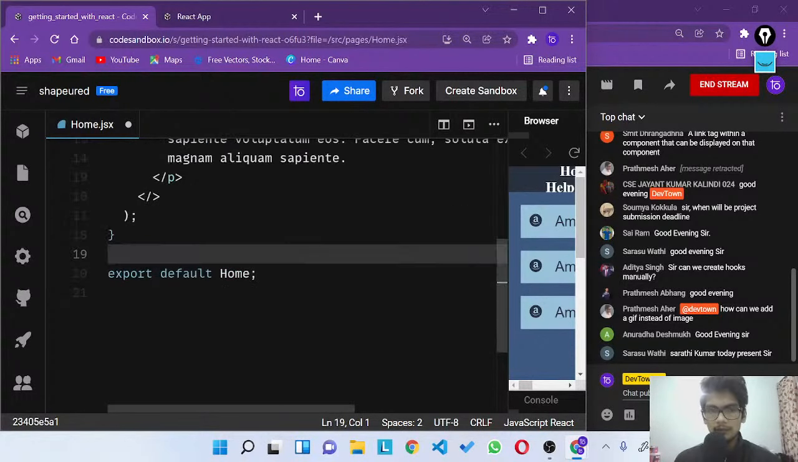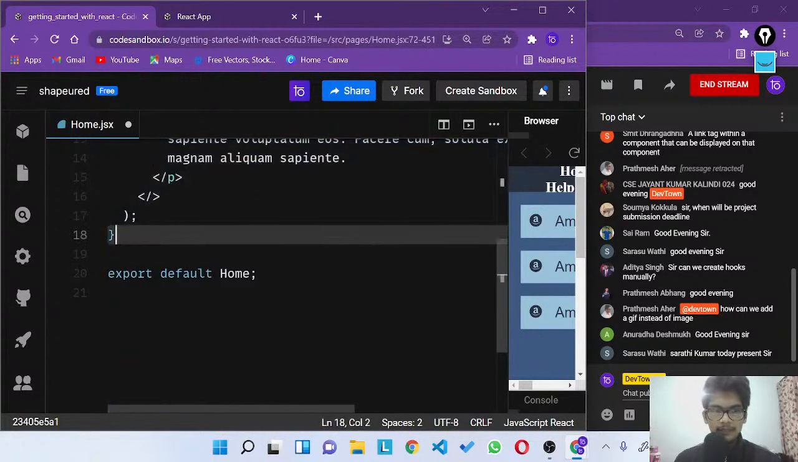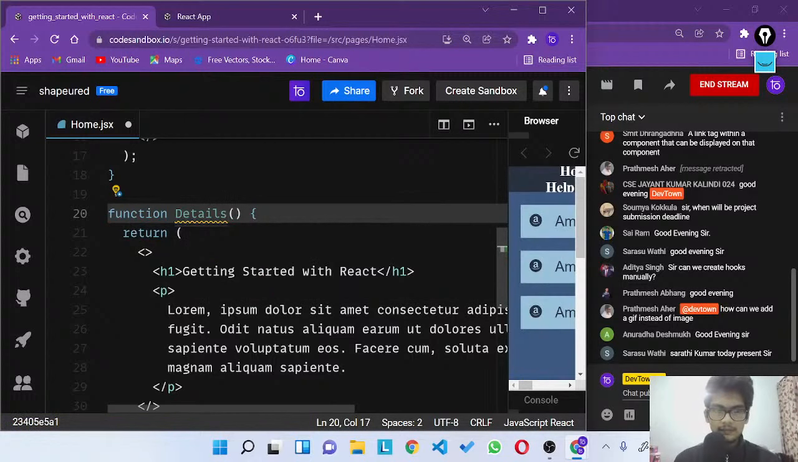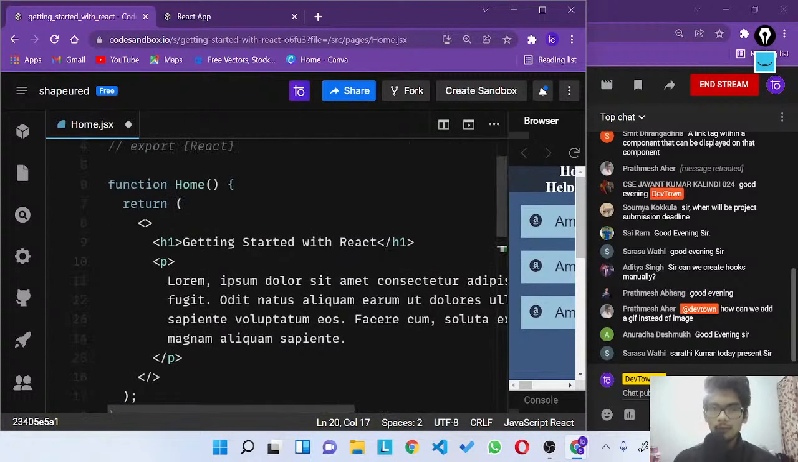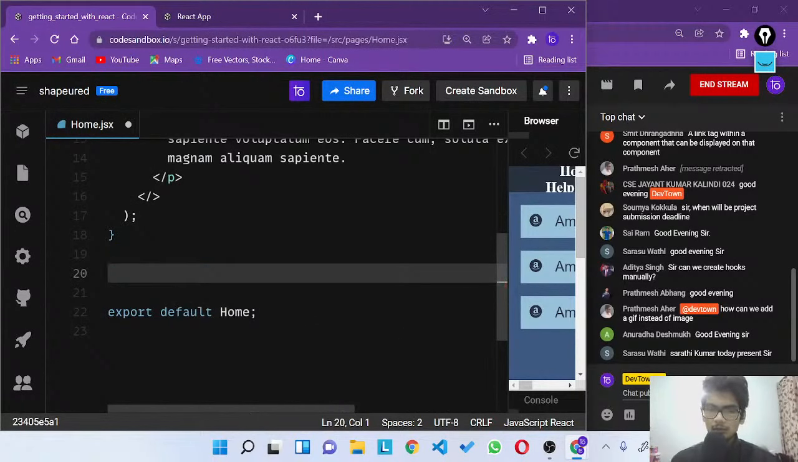So if I just copy this component, let's say this is my component, home, and I paste it at the bottom, and I just change the name from home to, let's say, details, it should be fine, no problem. You can see I've successfully created two of them, and that should work without a problem. It definitely won't show on the screen, but yes, you can create multiple components, guys.